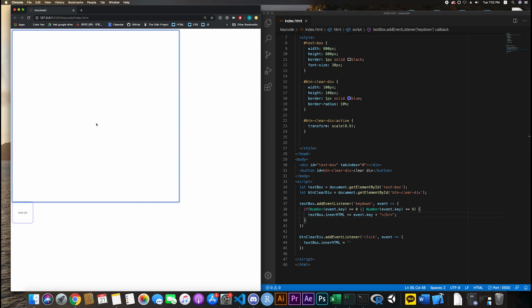Now I am typing, as you can hear the sound, I'm typing some letters, but it doesn't show up here. But if I press the digits, now it shows.